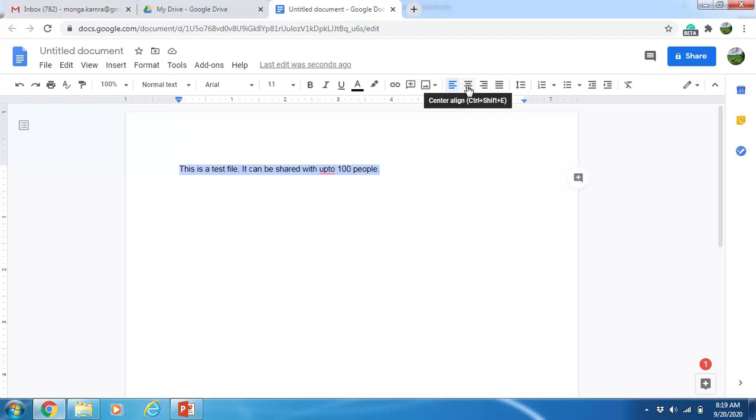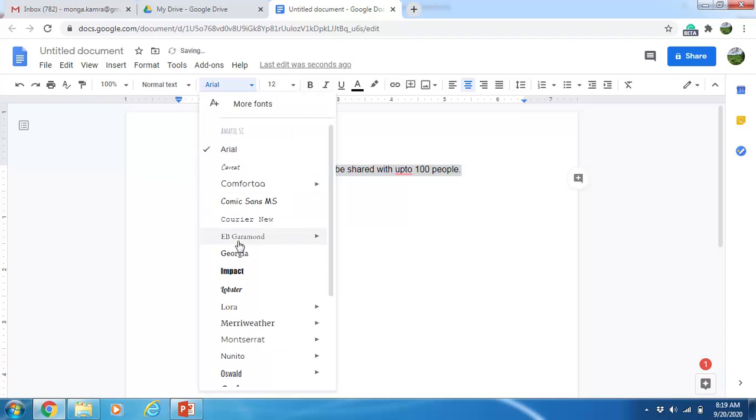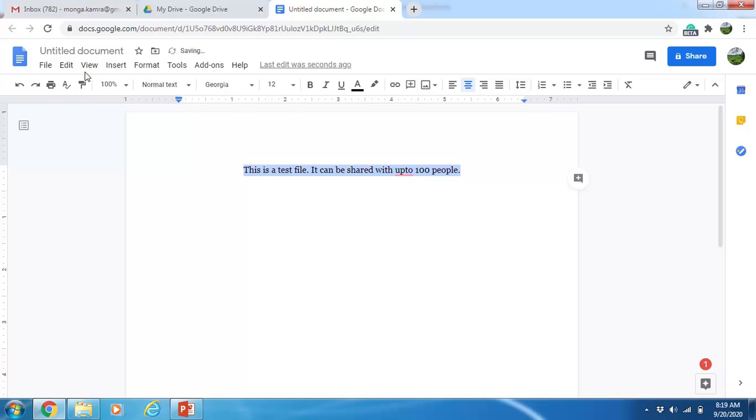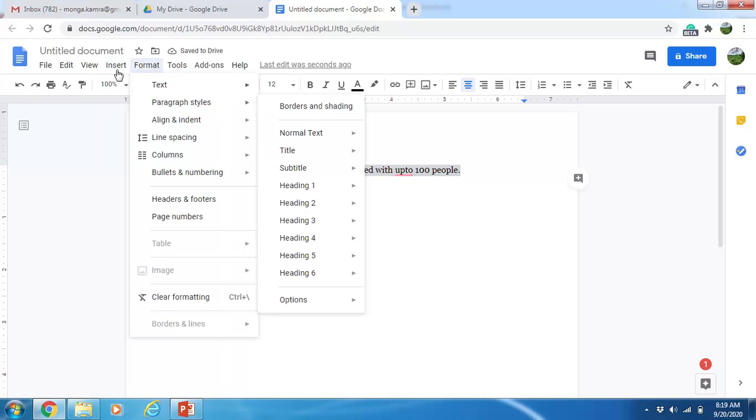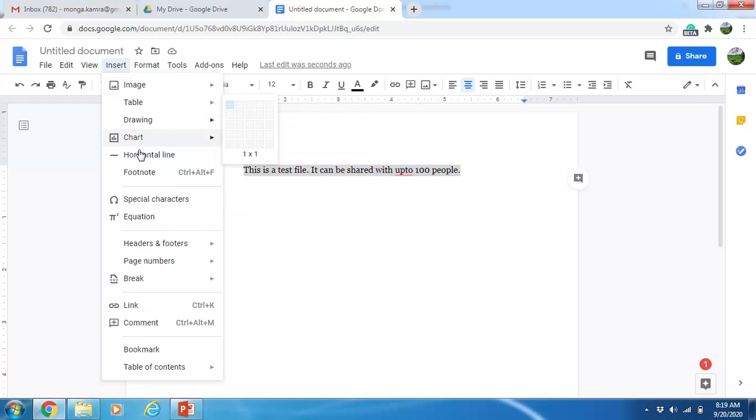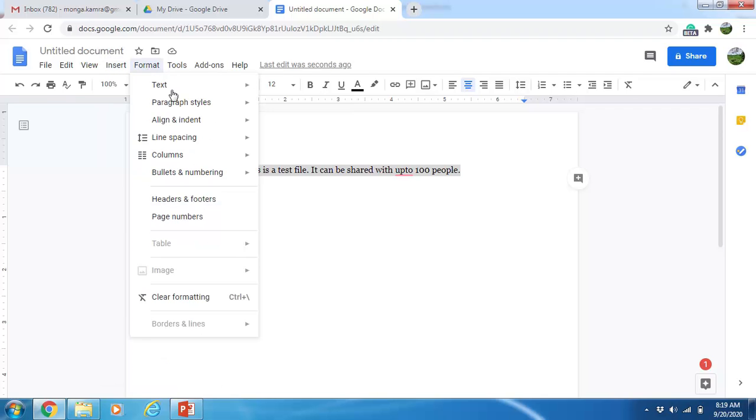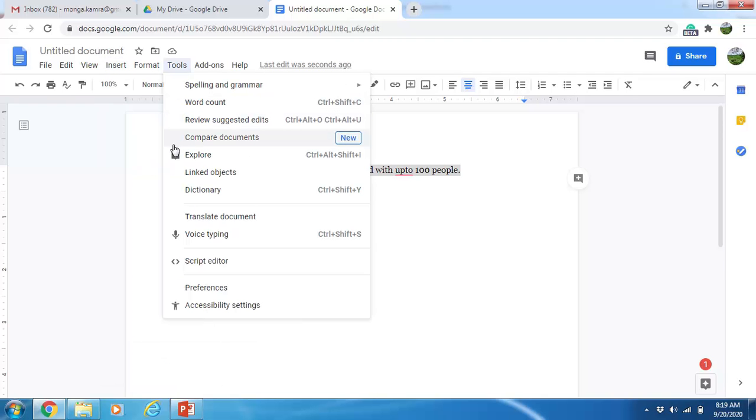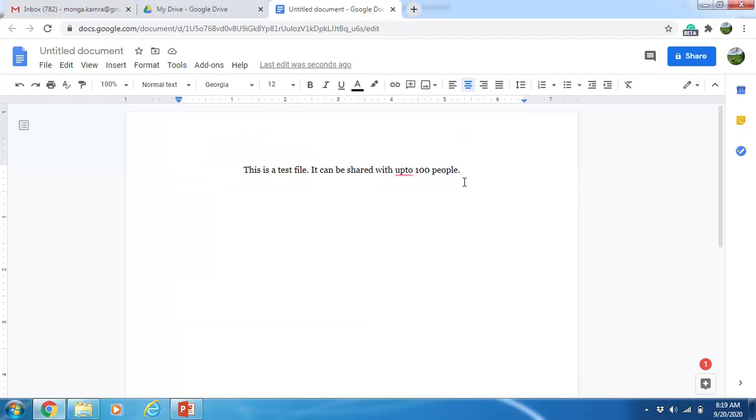I can do my aligning of the text, center line, right align, justify. I can increase the font size. I can change the font type. I can insert an image, a table, and so on. So these options which are there in Microsoft Word are also available in Google Docs. And the best part is, you do not need to install Microsoft Word for it.